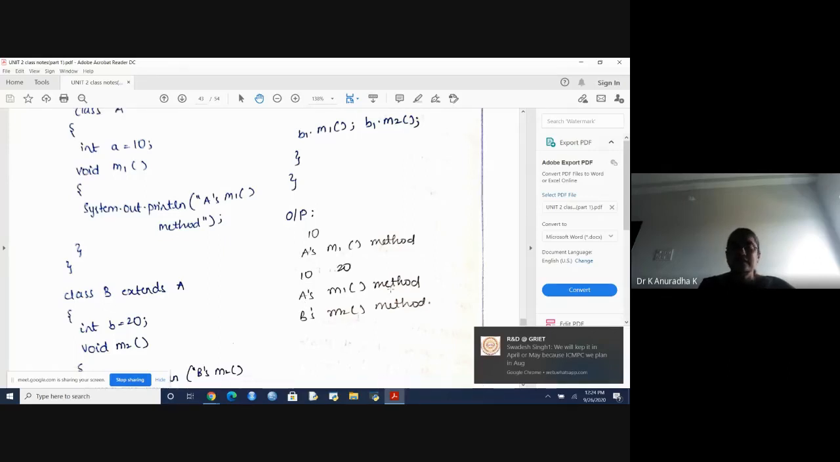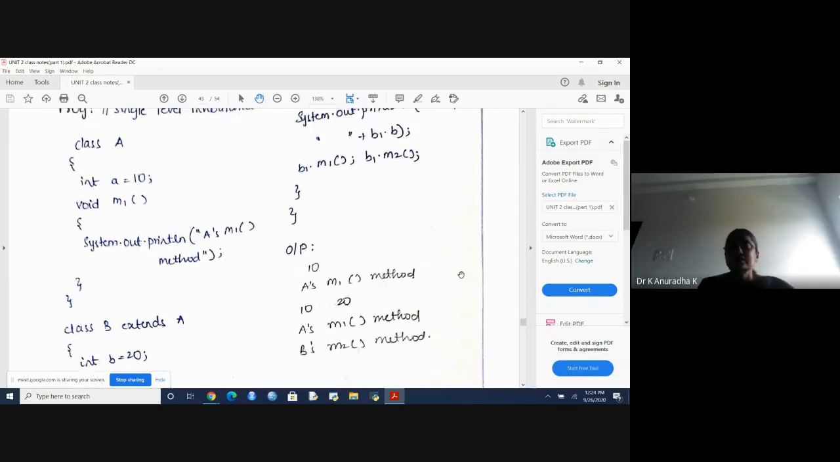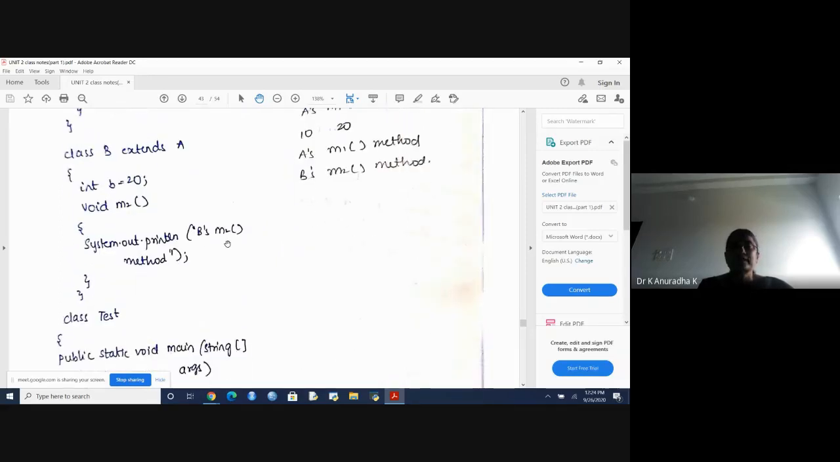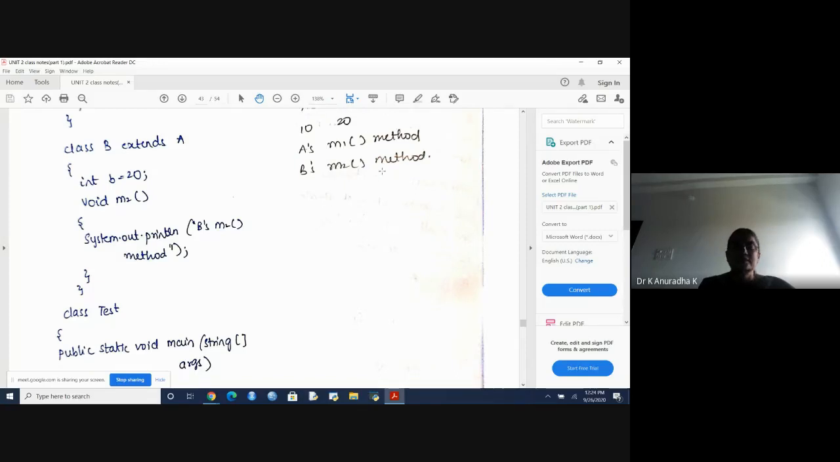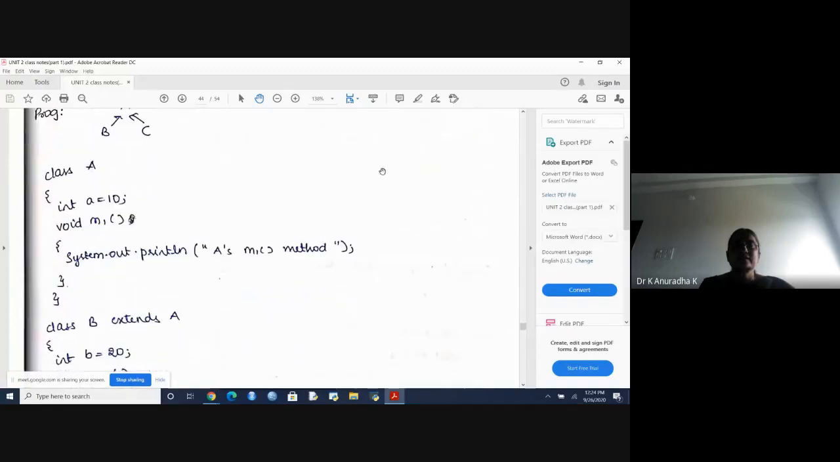And then its own method, that is this method B1.M2. M2 means B's M2 method. So like that you will get A 10, B 20, and A's M1 method, B's M2 method. So this is the simplest program to understand the inheritance concept.